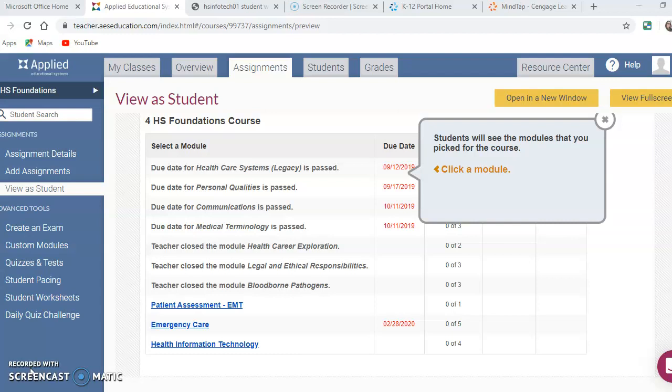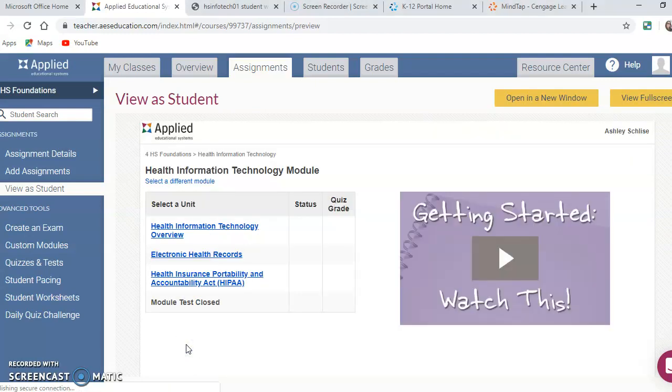This is for health information technology, so looking at the computers and technology that are involved with healthcare. When you go to learn.aeseducation.com, you should see the last module now on here is Health Information Technology. You're going to click on that, and then we will be going through these different units, but of course we want to start with the first unit, Health Information Technology Overview.